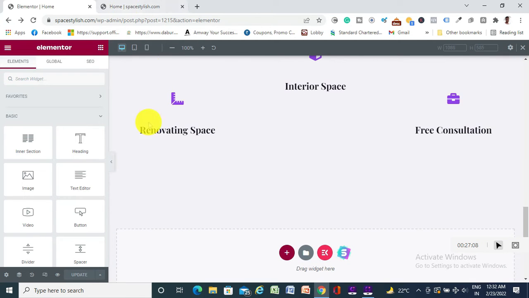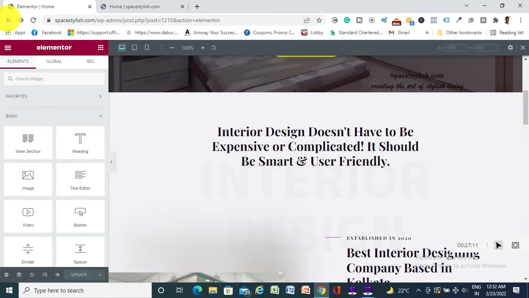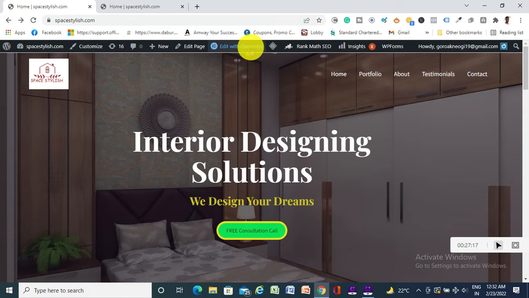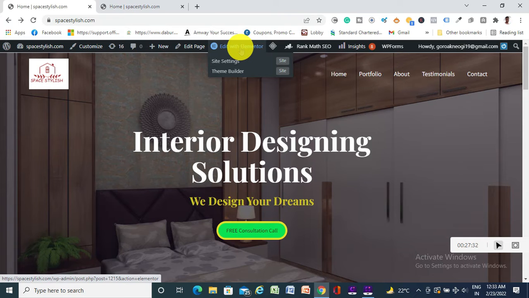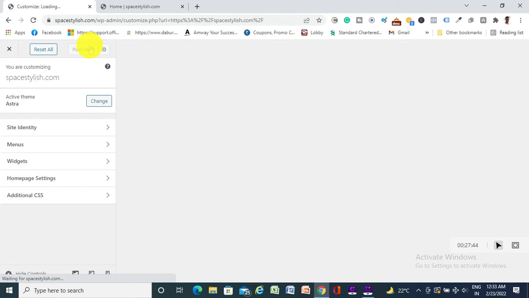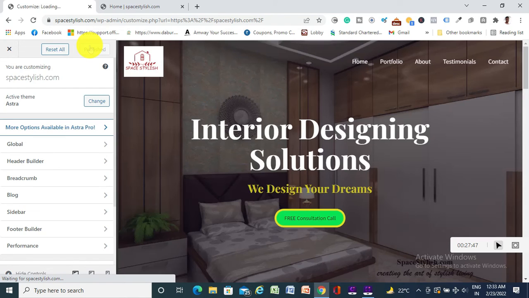Okay, so what I will do is I will just go back. Yeah, so now I will change this header section and the footer section. I would not go to edit with Elementor, I will go to customize. So here it is, go to customize. Yeah, so this is the thing.